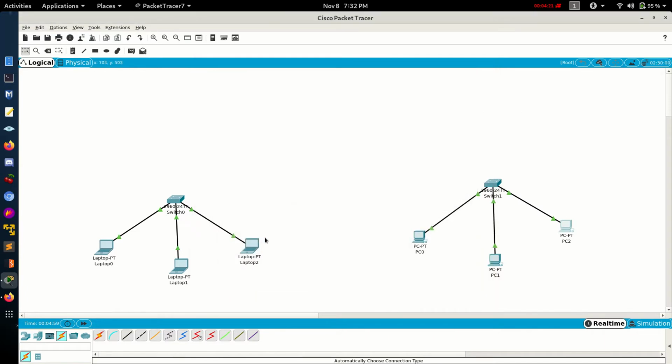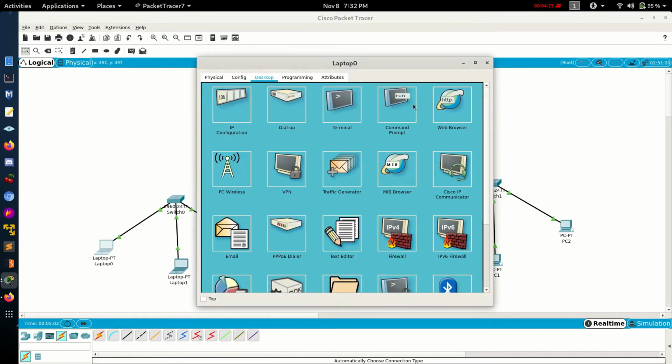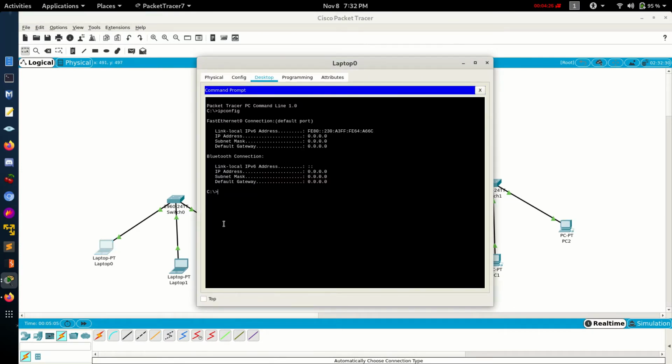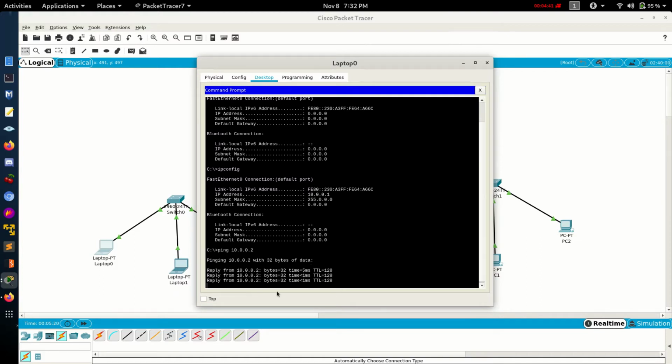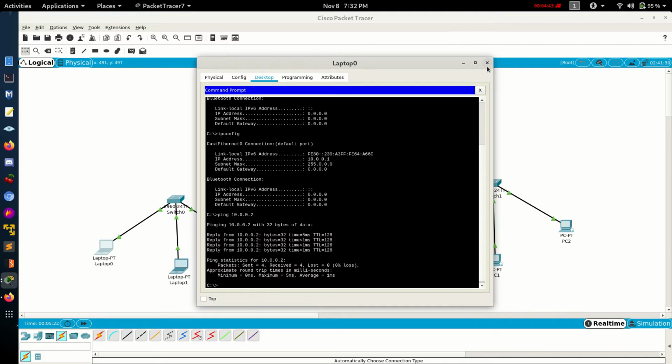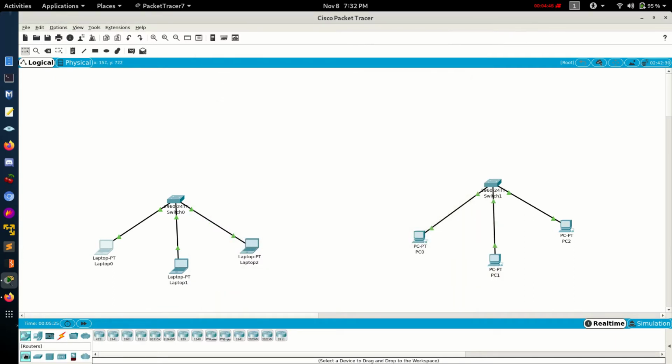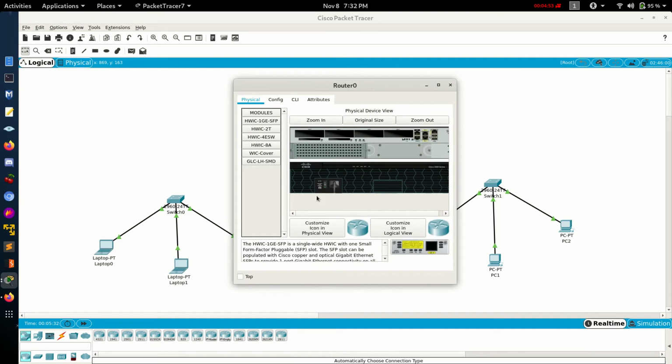So now let's use the router. Oh, we have to check first, so let's run ipconfig and we have the IP assigned, which is 10.0.1. Let's ping the PC we have, 10.0.2. We get the reply. It means they are connected. Now we are going to use the router so that they can communicate in the internetwork. We have two networks here, the laptop section and the PC section.